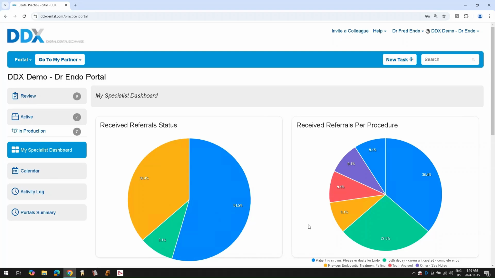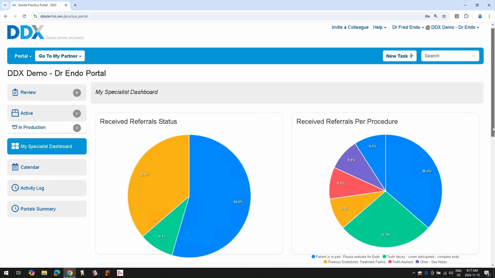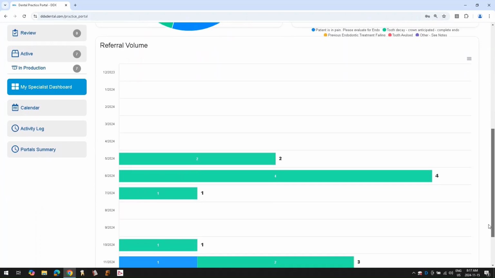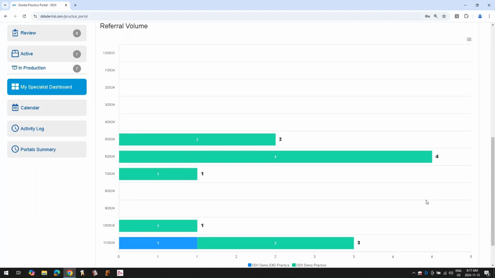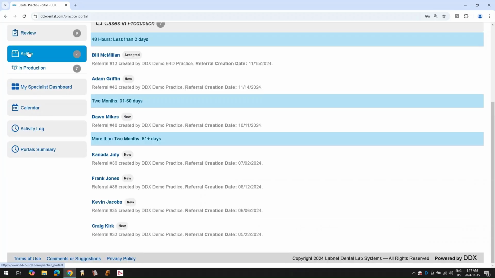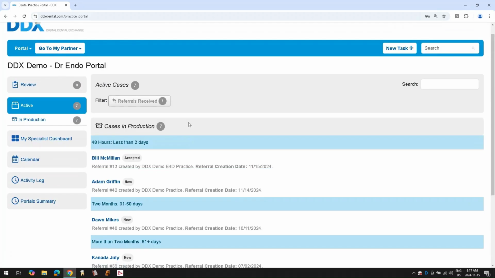Received referrals per procedure gives you an overview of which procedures are requested most often. Referral volume gives you a summary of how many referrals you receive on a monthly basis, further broken down by your referring practices. Back in the main portal, we'll go to our active referrals.